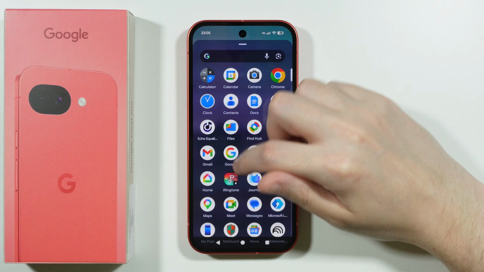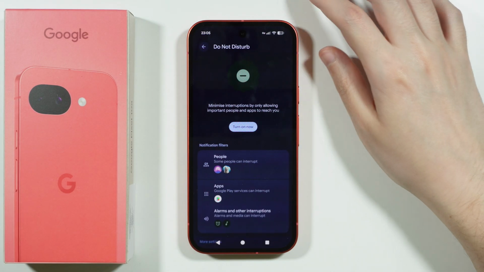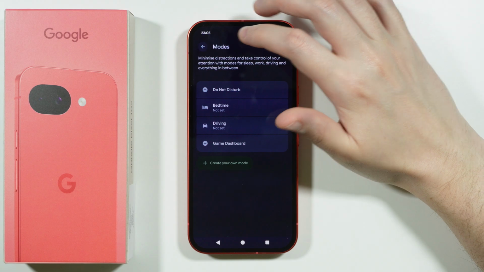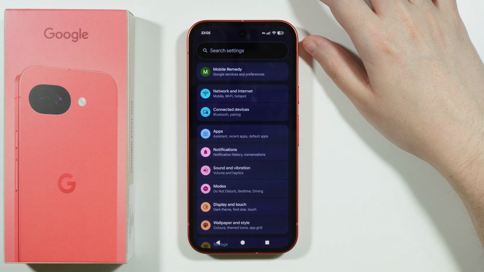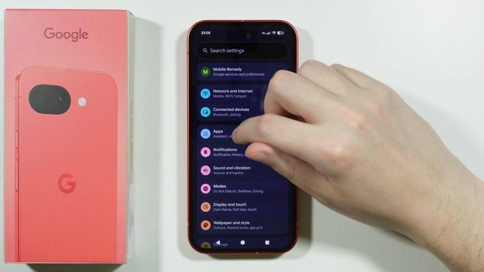You can of course also open settings, and then in here go to modes in order to find DND mode as well. So of course make sure that it is not activated. Now, if the DND mode is not the reason why you cannot see incoming calls, if this didn't help or you didn't have DND mode activated, we're gonna go to apps.